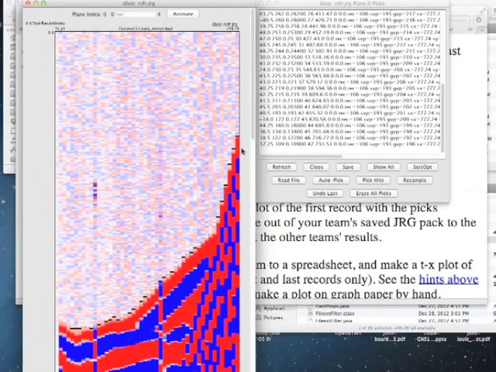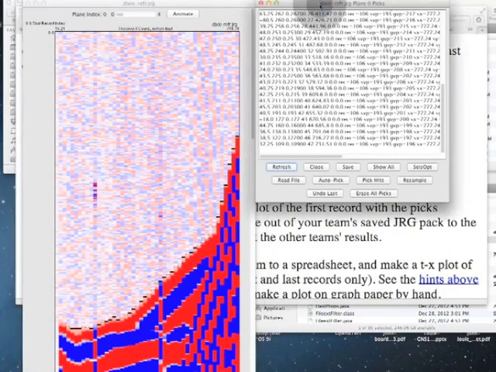I don't know what the video recording is going to look like, but now you can see the pick text, and you can see the picks on the first record. So team one, have you got 48 picks yet? Okay, you're still working on it? Just about. Okay, there we go.